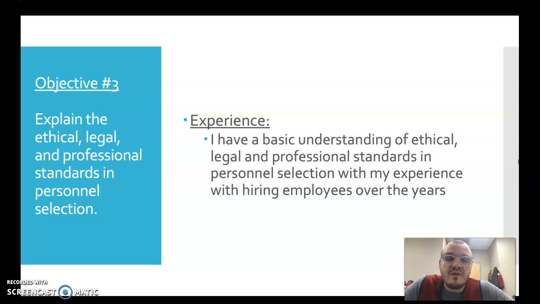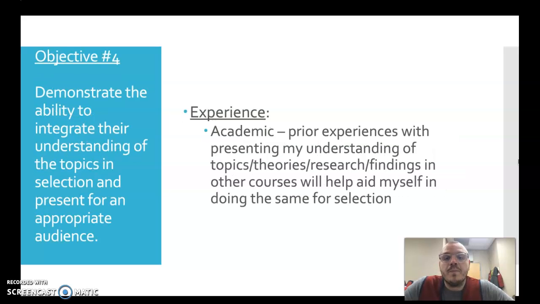Objective number 3, explain the ethical, legal, and professional standards in personnel selection. Like I said, I have selected employees, interviewed, and went through the whole hiring process at my current place of employment and with prior organizations. So I think I have at least a base understanding of ethical, legal, and professional standards when it comes to selection that will only help aid me and at least give me a great starting point for the course.